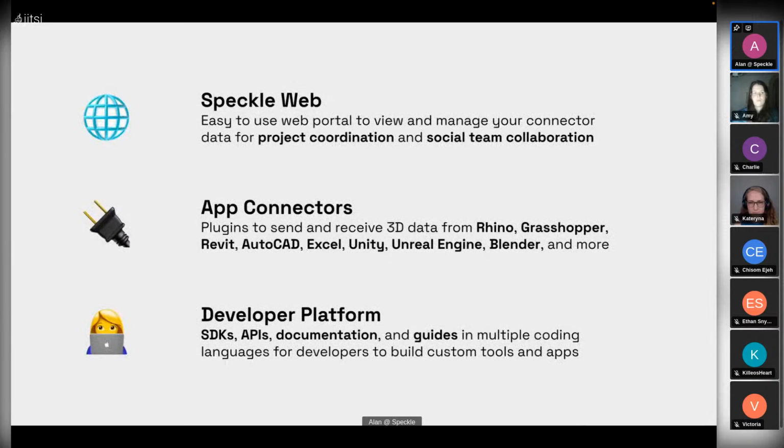So Speckle is divided in a very global way into 3 parts. The Speckle web is basically the part that you interface through the web, obviously, and it's where you can access your streams, which is Speckle lingo for a box where you can put data into and view your project information, add collaborators, restrict access, share your models, etc.